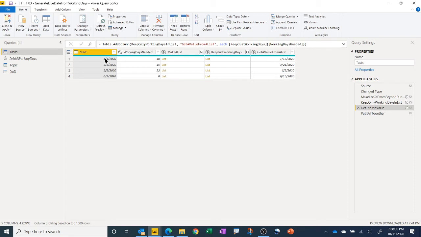But since we include our start date, that's correct. So this would be the 0 position, and then 10 days out from that would be the 10, but really the 11th item in the list. Okay, so that's how we get our due date.